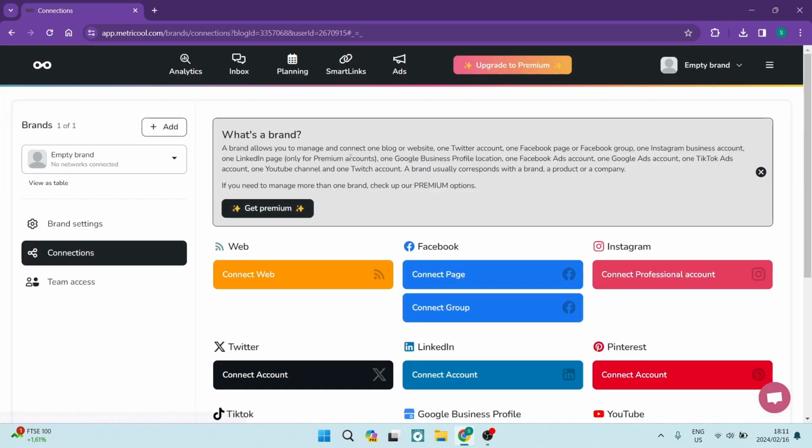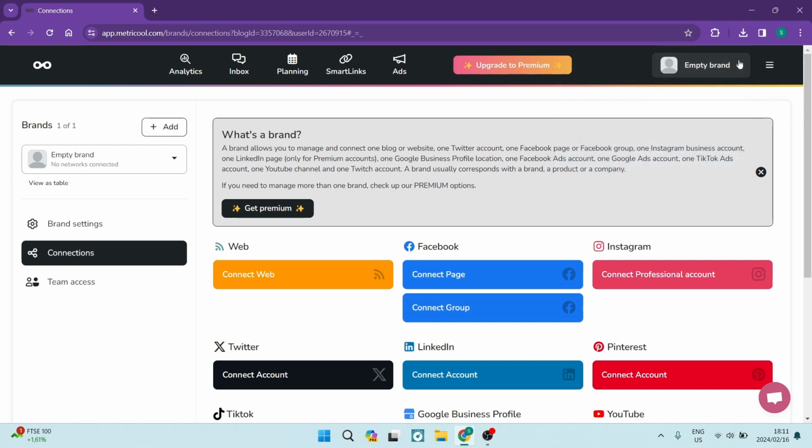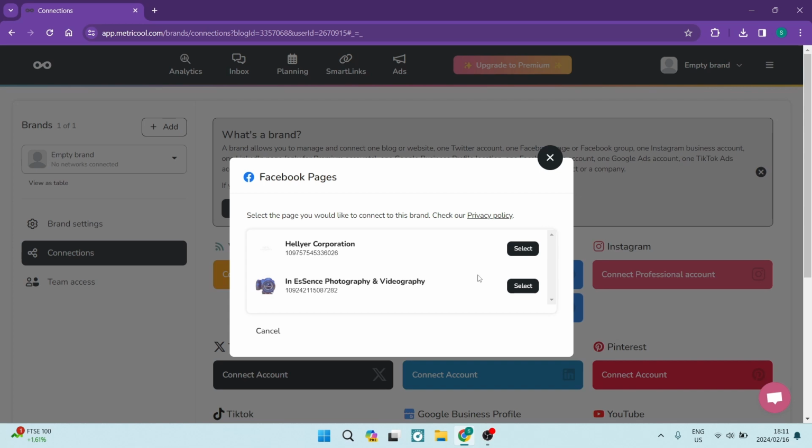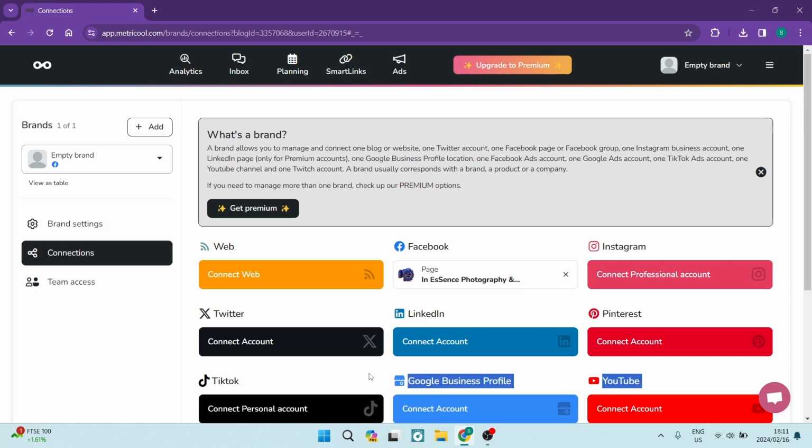Right, so here you can see this is the homepage. Once you have logged in, you can see at the moment we have an empty brand. Nothing is currently connected. So we're going to start connecting some of our apps. I'm going to connect one of my Facebook pages. You can connect your Facebook page here. I'm going to connect this one over here, and it won't take long, and it says at the bottom your Facebook page is now connected.